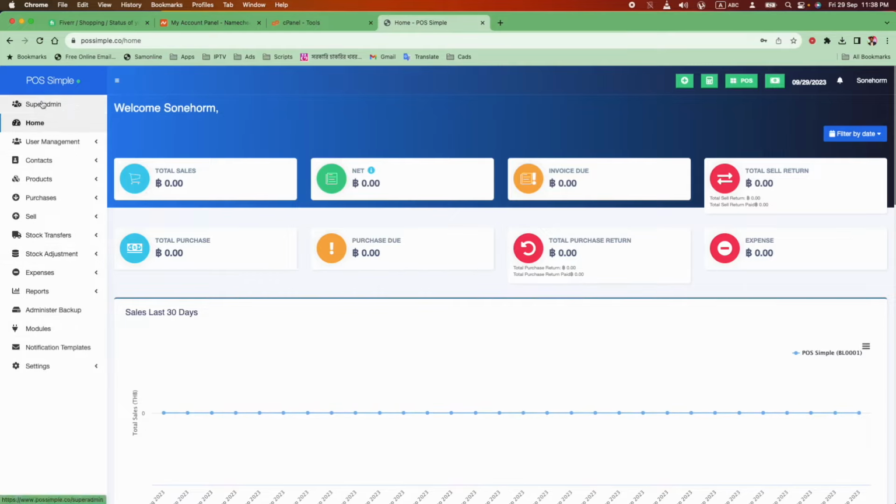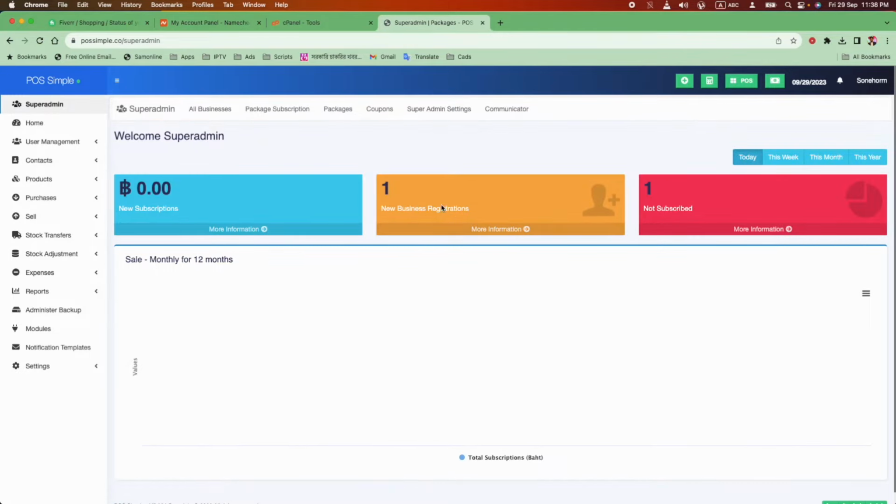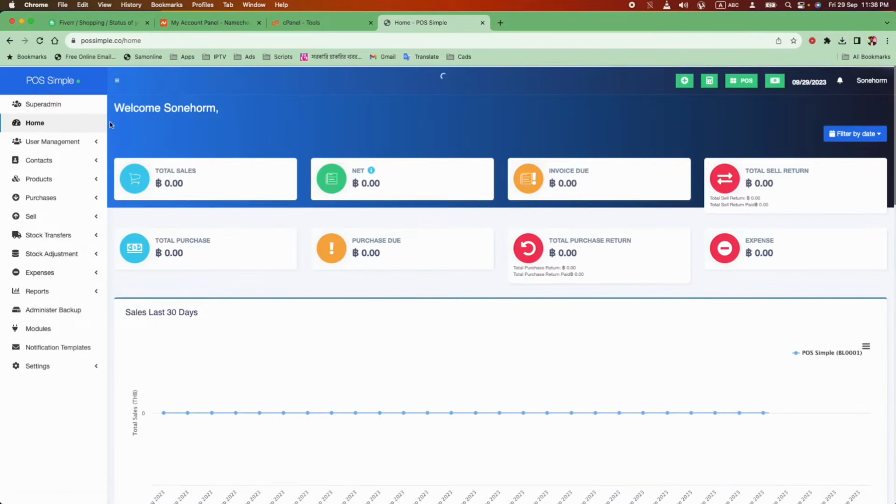Then we will go for this menu where you can add other businesses, or other businesses can subscribe to your POS system. Okay, we will go to this later. First, just check this. At home, this is the dashboard. This dashboard is clear. You can see all the overview here.